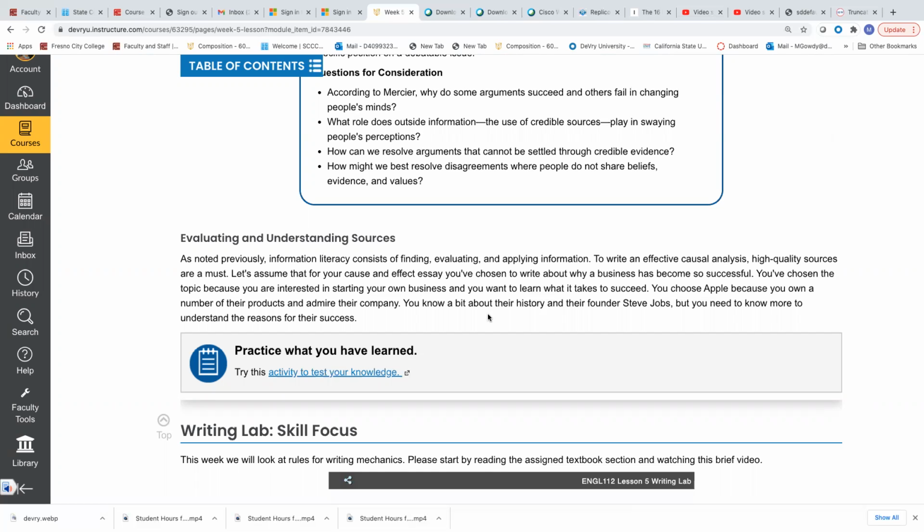So let's assume that for your cause and effect essay, you're going to write about how a business has become so successful. You've chosen this topic because you're interested in starting your own business and you want to learn what it takes to be successful. So you choose Apple because you own a few products and you admire their company. You know a bit about their history and their founder, Steve Jobs, but you need to know more to understand the reasons for their success. So that's where the research comes into play. You have to find some credible sources in order to tell the story that you need to tell and support the opinions that you have.